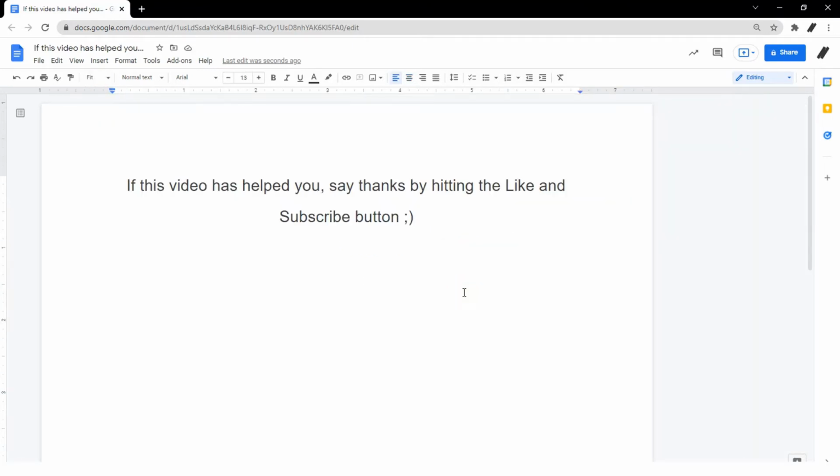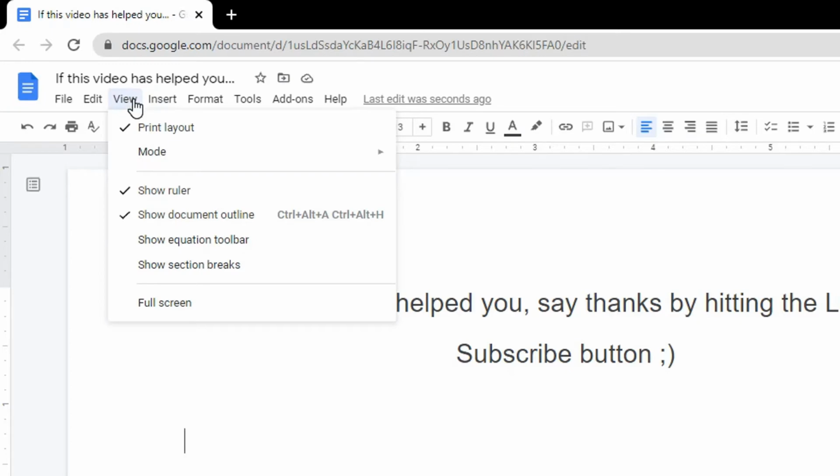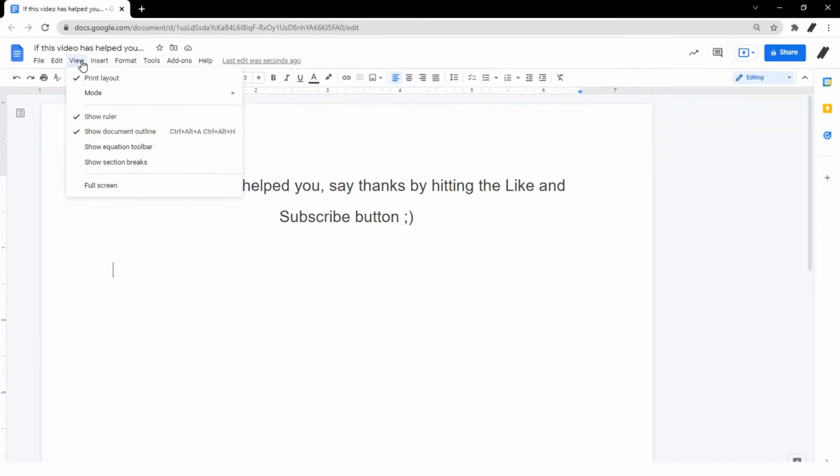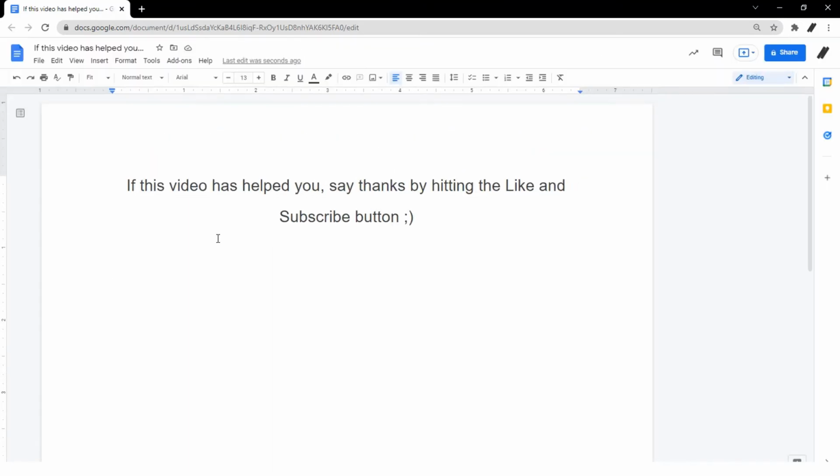Here's how you can change your view. On the toolbar, click View, then click an option. If you choose full screen, it will hide the menu and toolbar. To exit full screen on your keyboard, press ESC or Escape.